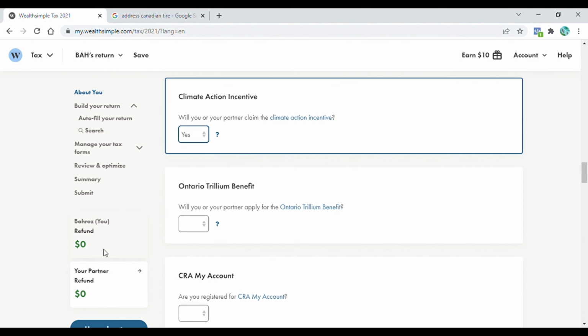Again, it doesn't change the refund number as yet, because once you file the tax return, basis your income and all the details that you filed, CRA will decide whether you are eligible for climate action incentive or not. So it's best to select yes here. Same for Ontario Trillium benefit, just select yes.